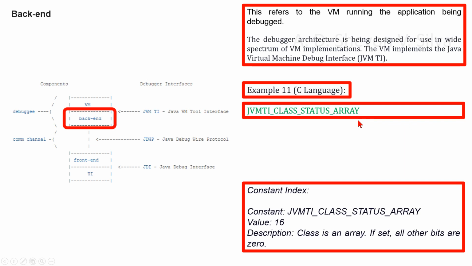The bits value is 16, and the class status flag: class is an array. The JVMTI class status array value is 16. Here, the class is an array. If set, all other bits are 0.